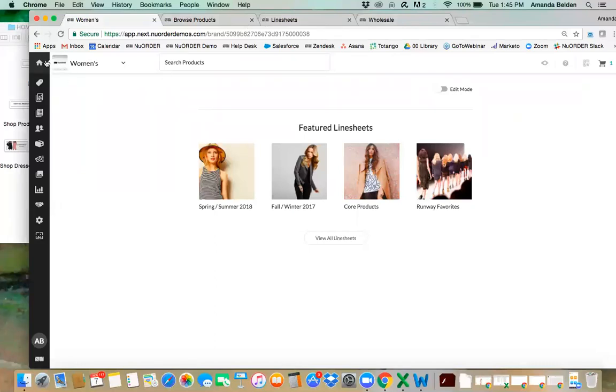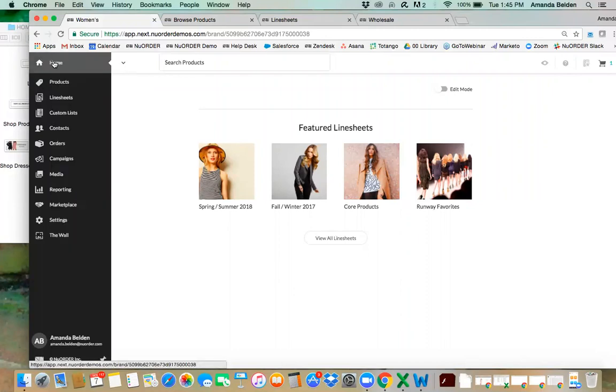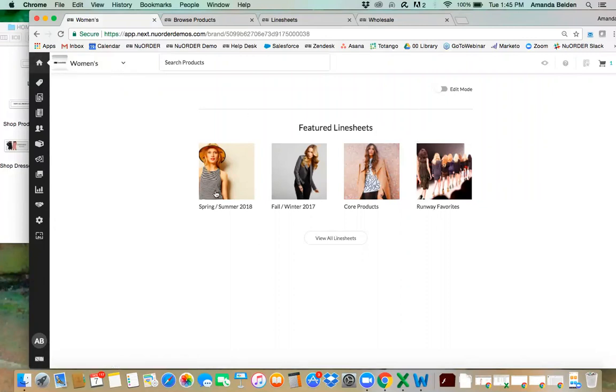So I'm here in one of our women's demo sites, and I'm clicked here on the home page. So what we have here is our home page, but it has not yet been built out. Our featured line sheets are going to pull automatically, so that's why we see our active line sheets here populating on the bottom of the page.